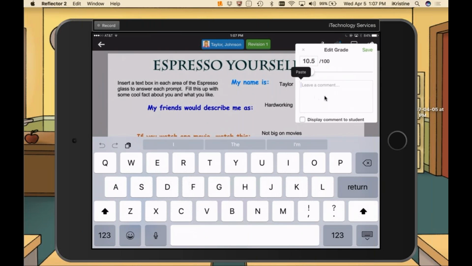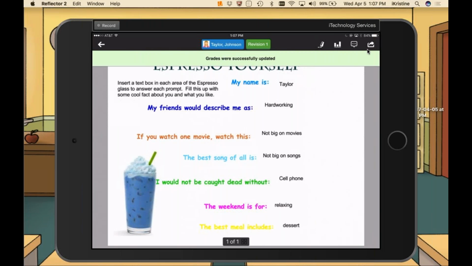If I leave a comment in this field, this comment does show up in the student's gradebook if I choose to display it to the student. If I don't, I could leave myself a comment that just shows up in my gradebook, like allowing to turn in tomorrow for half credit or something. And again, when I make that, I always want to make sure I say save, and then it's going to save those changes. So that grade is saved successfully, and my student will then be able to see the grade that they were given.